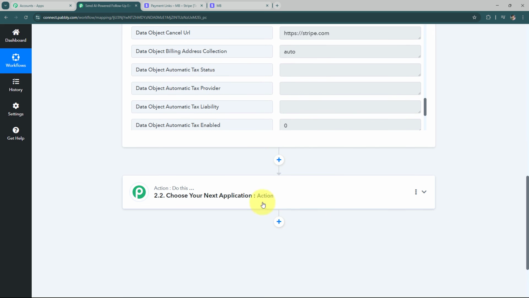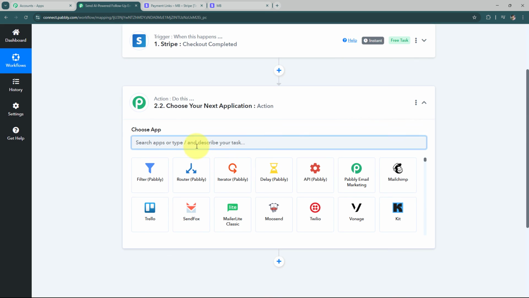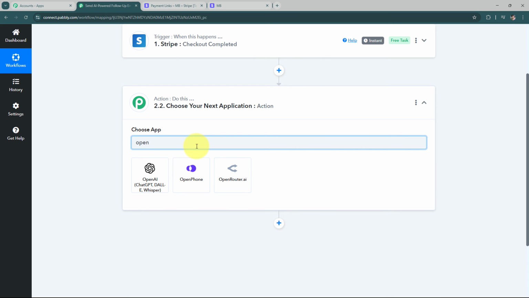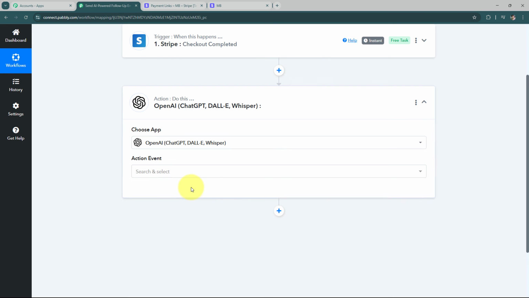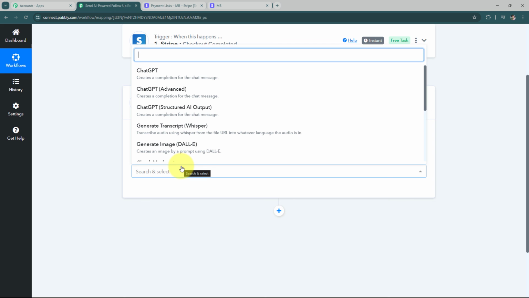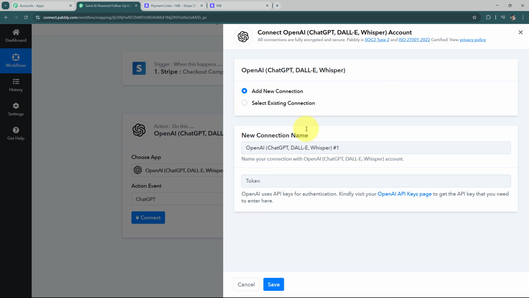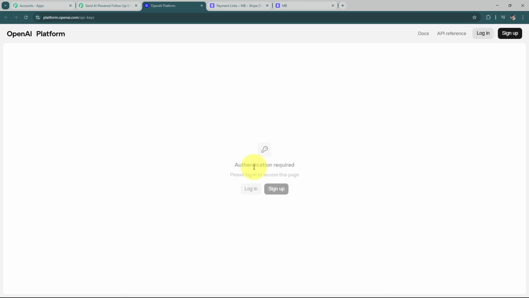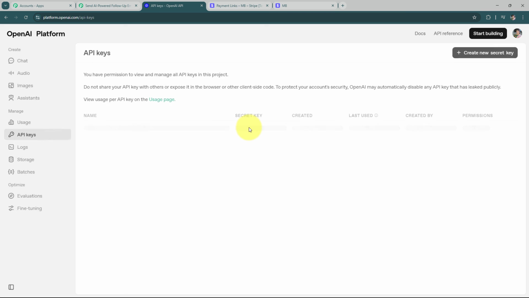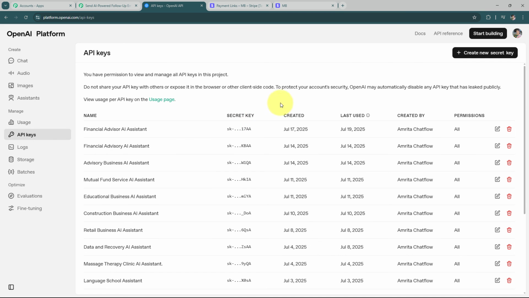So now we are going to integrate it with OpenAI. So here I'm going to search for OpenAI, and here as action event I'm going to use ChatGPT, and I'm going to click on connect. Here it is asking for a connection name and token, and to get an API token we have to visit the OpenAI API keys page. So I'm going to click on it, and it will redirect us to the API keys page.